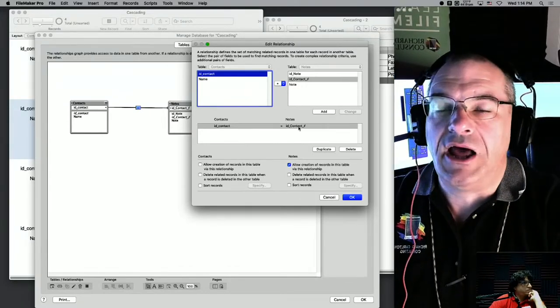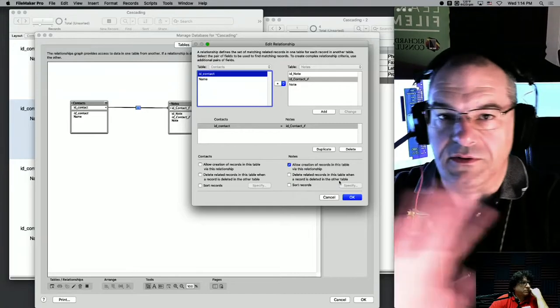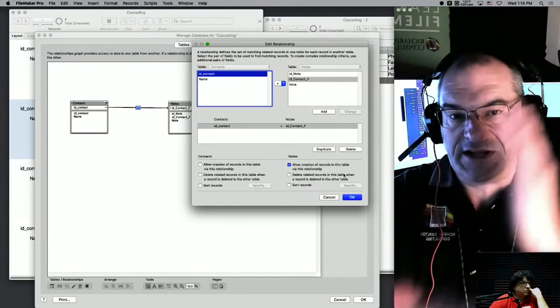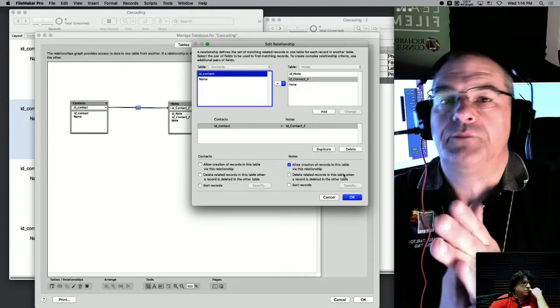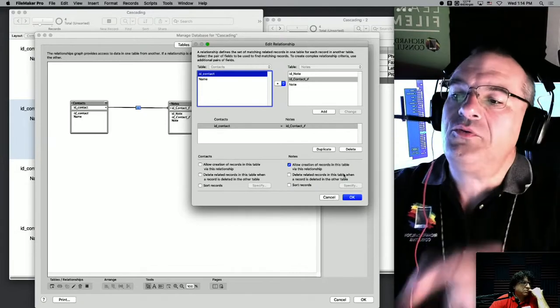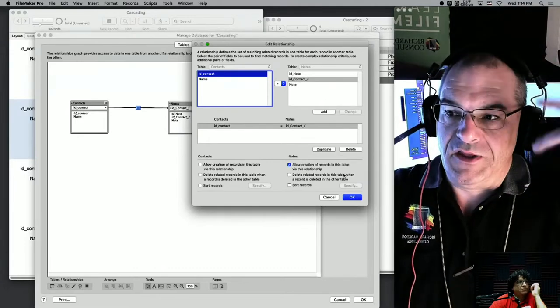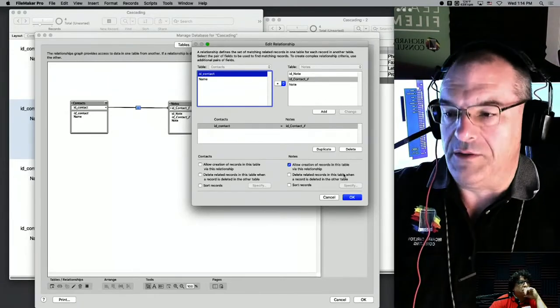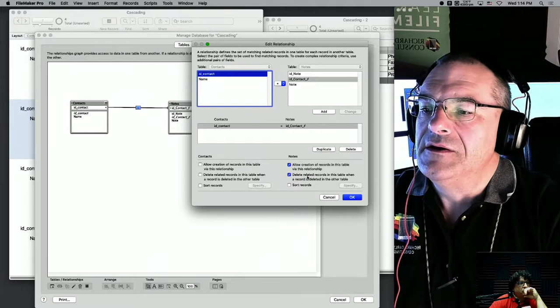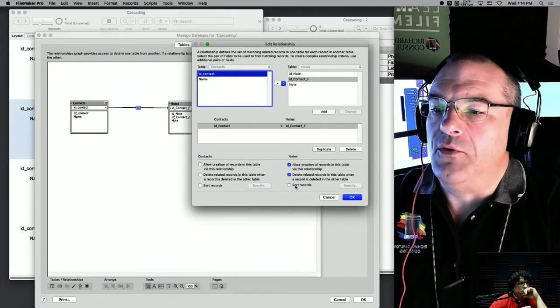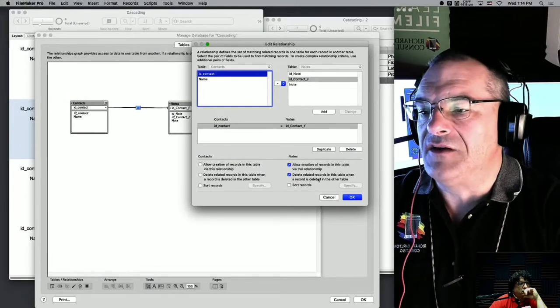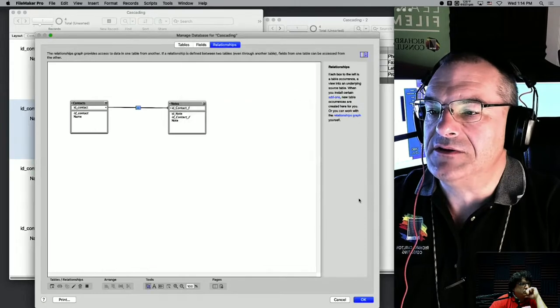You should not turn this on, generally be deleting records, unless you have a very tightly controlled, I would say a scripted process that you're very careful with. This right here are like automatic settings that FileMaker will do for you in the background. So I'm going to say delete the related records in this table when the record on the other side is deleted, right? It actually says on the other table.